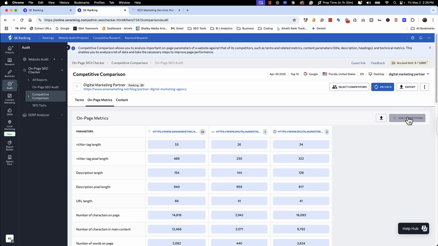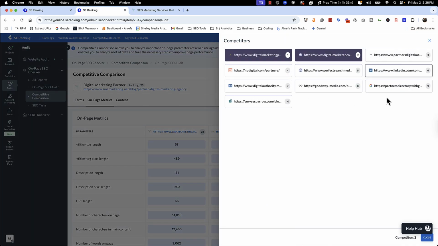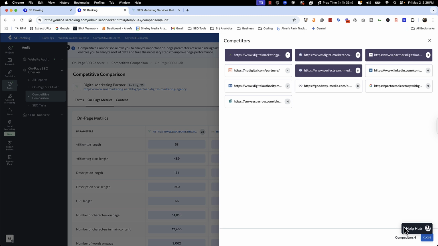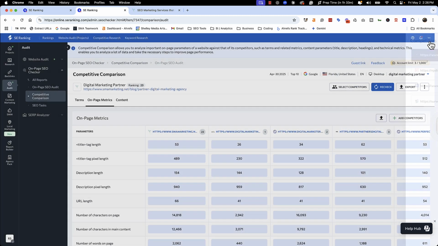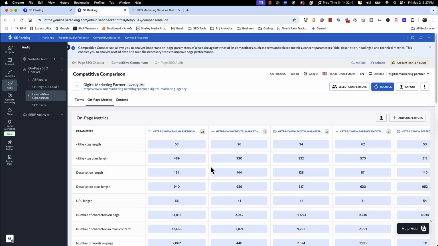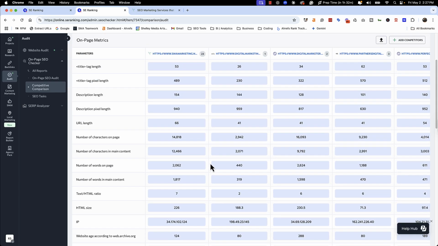Now, what's cool is I can choose to add or remove competitors at will, right? So if I'm looking at, maybe I want to look at this site too and this site, I can get their metrics here as well. Looking at things like title length, title pixel length, description, all of those competitive metrics, page by page that I'm looking at right here.